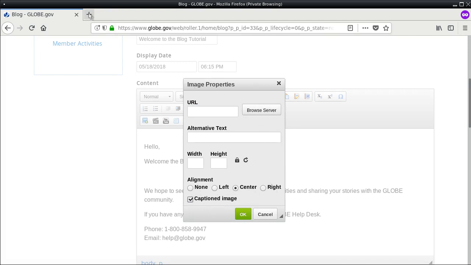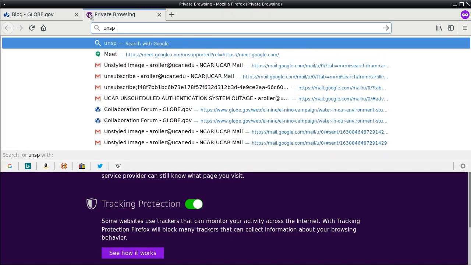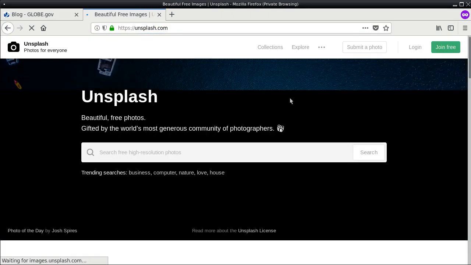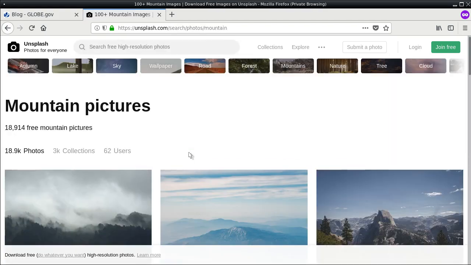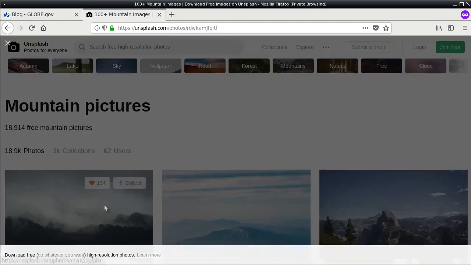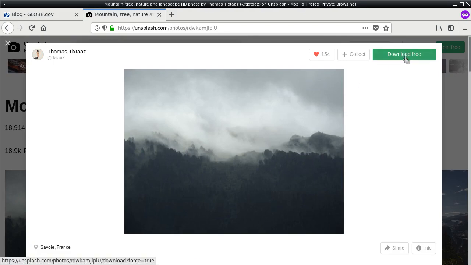And to get an image, first let's go to unsplash.com. And I want an image of a mountain, so I'm just going to type in mountain. And here's a nice mountain picture. You can just say download free here.